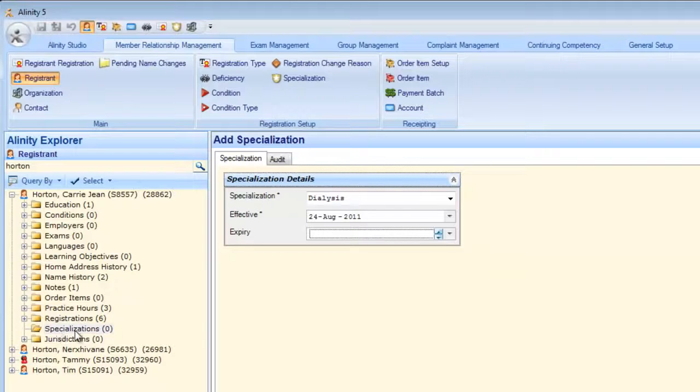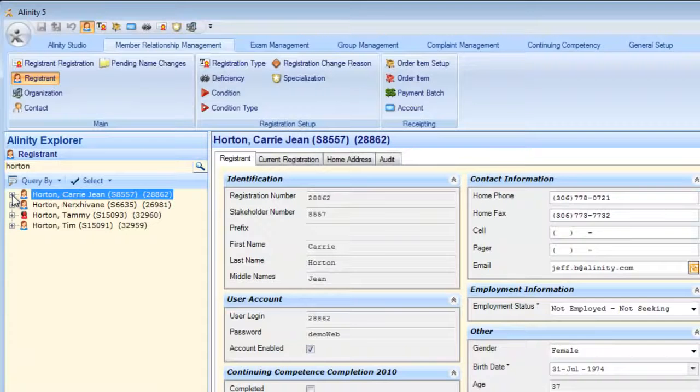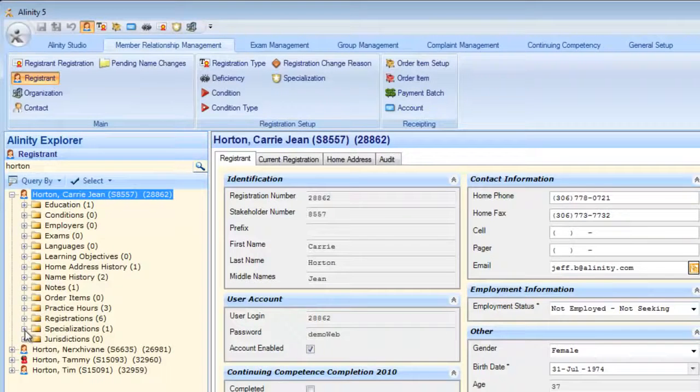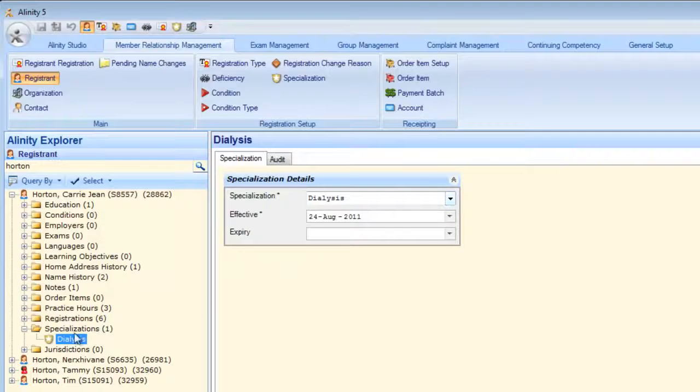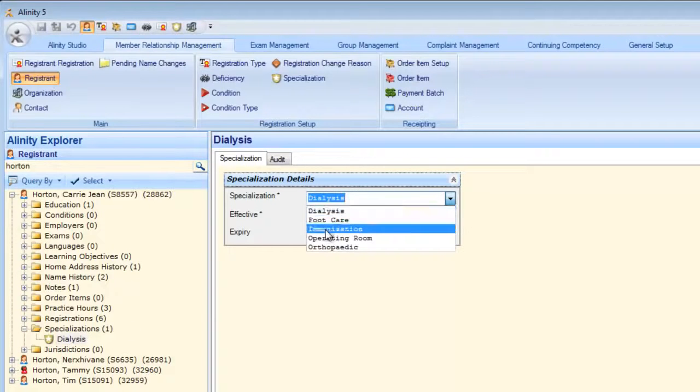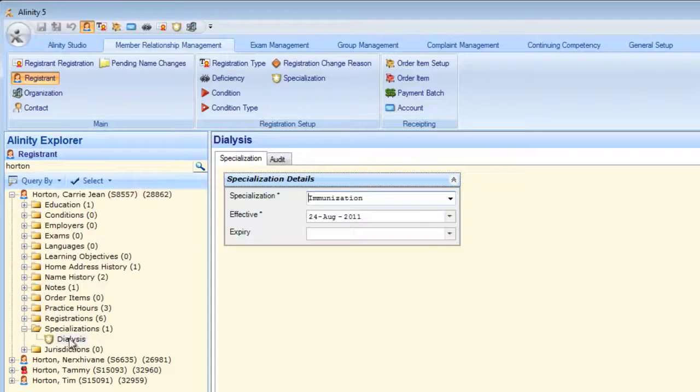But you'll notice that the specialization doesn't appear automatically over here. There's a couple of ways that we can make that appear if you need to see it. We can minimize that node, open it again, and now we see the specialization 1 here, and we have a dialysis specialization. Or we could simply have done another query, and that specialization would reload. The same is true if we were to go into that dialysis specialization and change it to immunization, for instance, and save it. Again, it continues to say dialysis, but as long as we close and open the parent node, then the subnodes underneath it will refresh and show you the latest data.